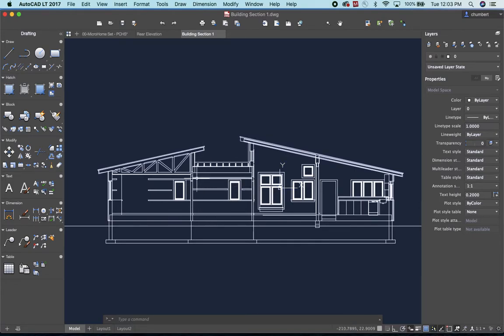And then usually what I do in here is I would copy and paste this into my main set of drawings. But I'm going to show you that in a different video. But this is exporting a building section using that section plane tool. That's it.